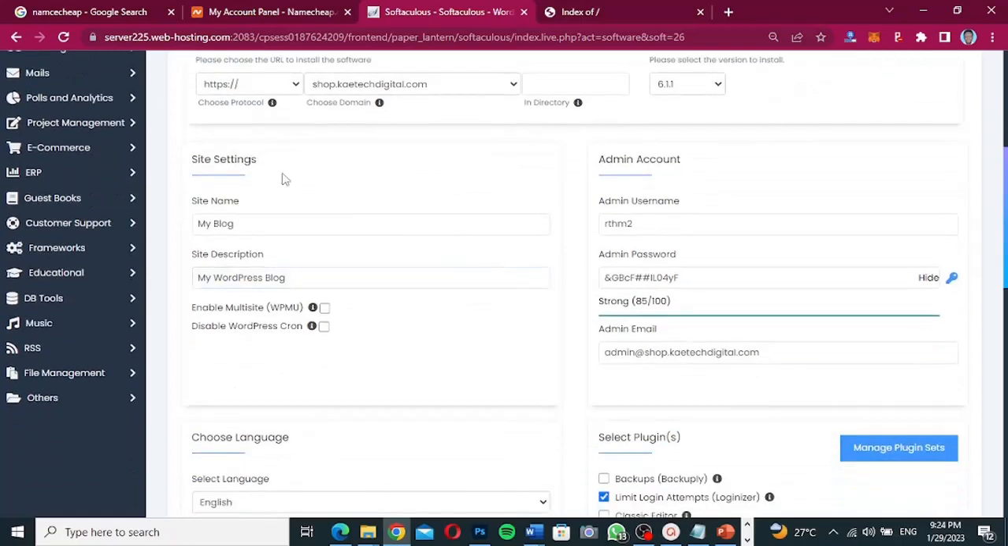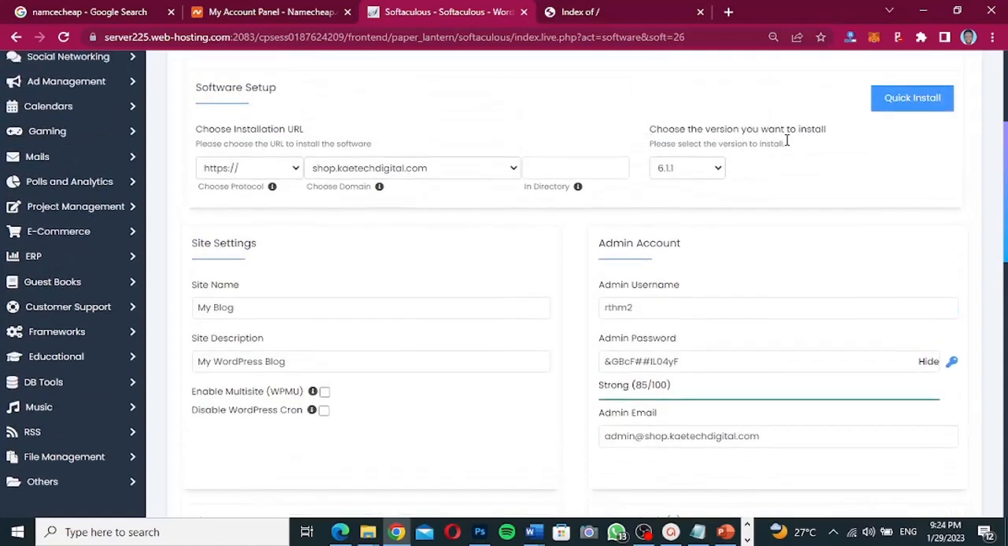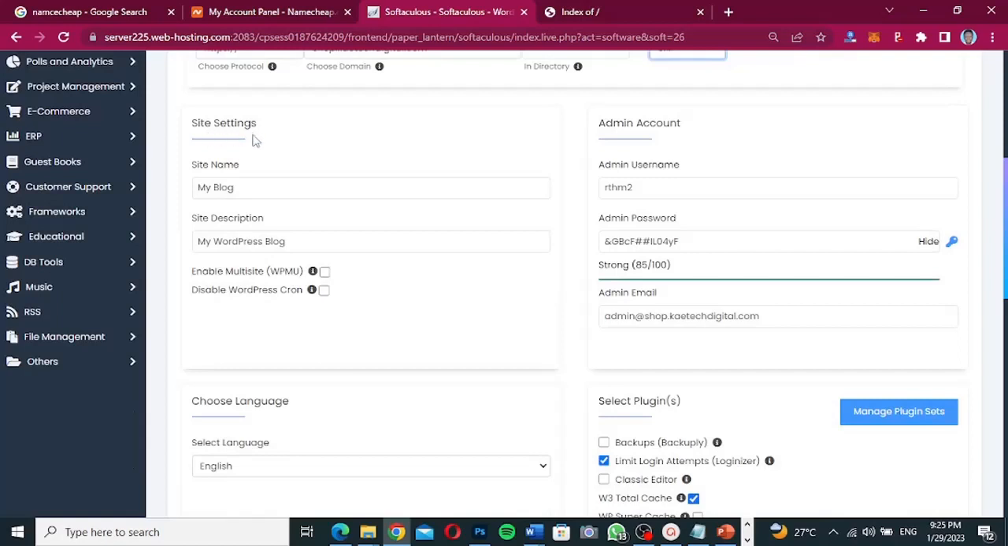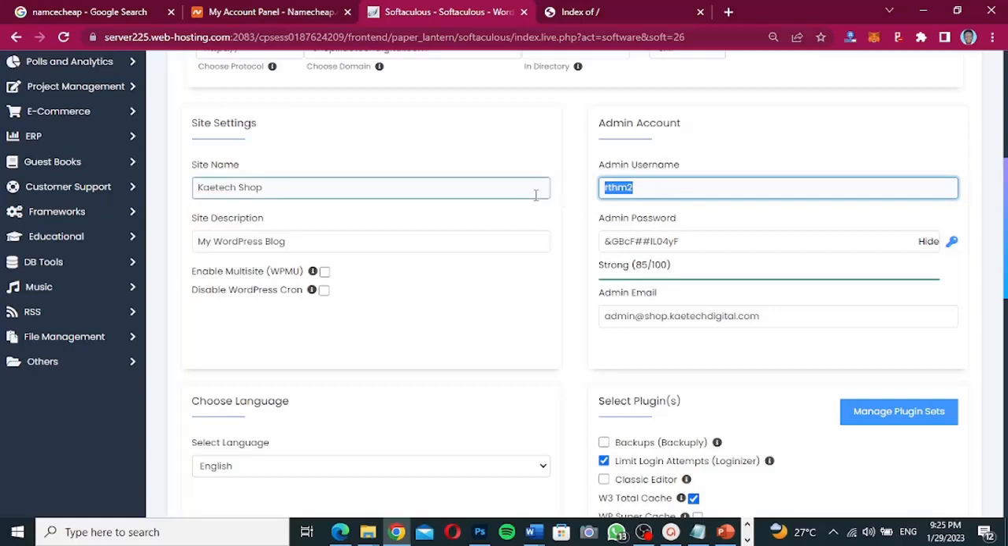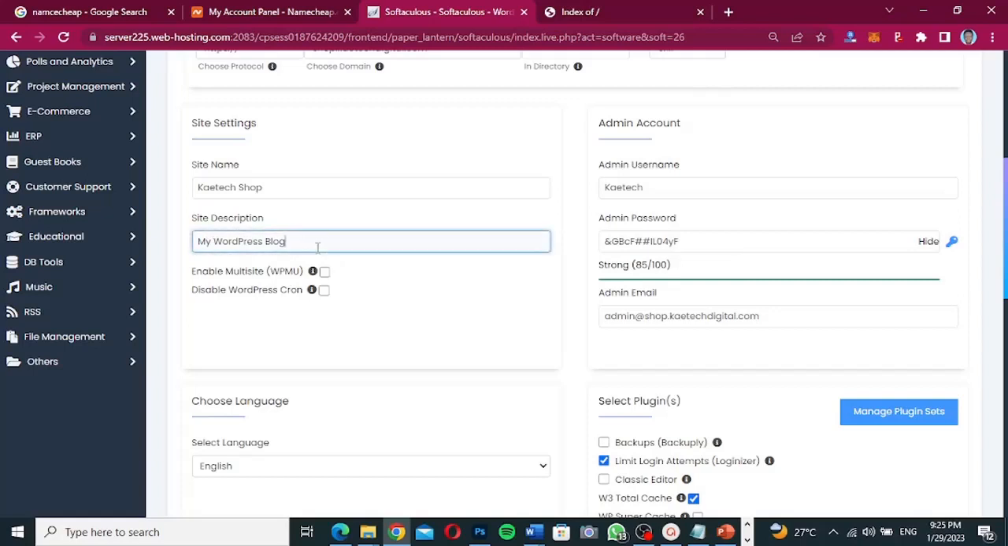Now when you come over here, we make sure that we check the site settings. Over here, for the WordPress version that you need to install, make sure that you install the latest version. Click on that to install the latest version, and then site settings over here. Now the site name, what is your site name? I'm going to say maybe Kitec shop. Okay, I'm just going to say Kitec shop, and then the username, I'm going to use Kitec. Okay, and then the description.